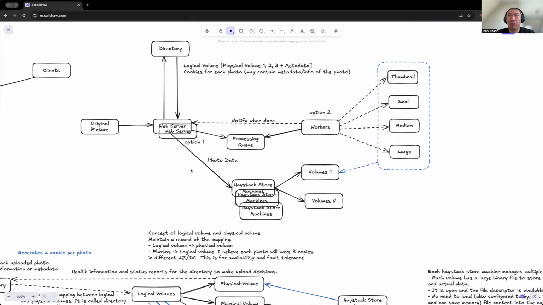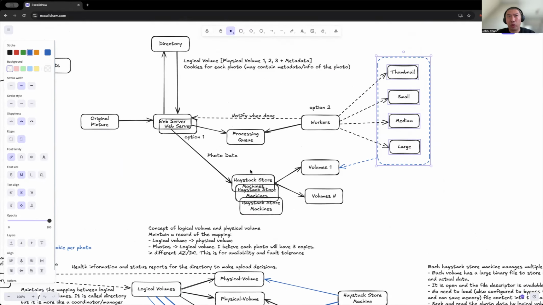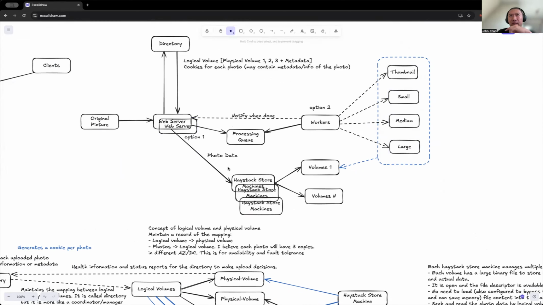Also from the paper, each size of the photos, the 4 different sizes, will be stored on 3 different volumes. I do believe it's geo-based for fault tolerance and to reduce the latency on retrieval. Then it comes to the question: who is responsible for the replication? It could be the web server uploading to 3 different physical volumes mounted on 3 different servers in different locations, or it could be the responsibility of the Haystack store machines to do that.